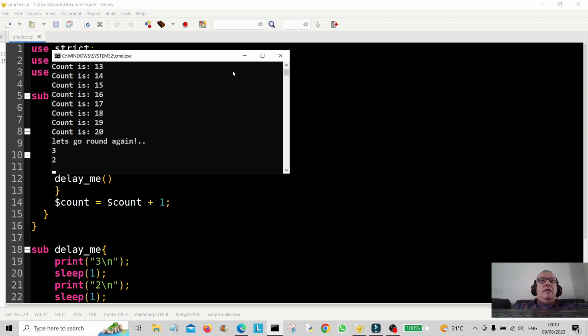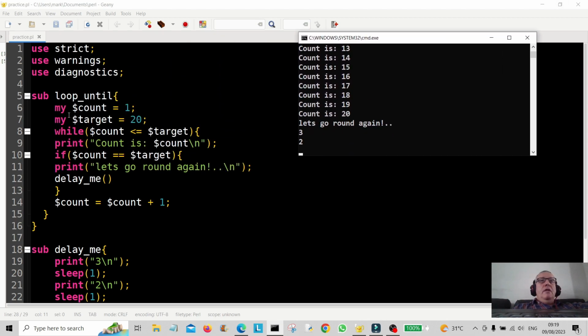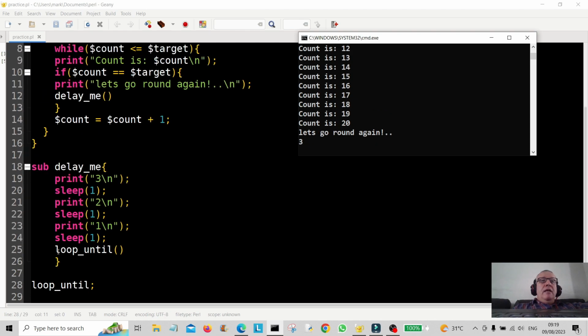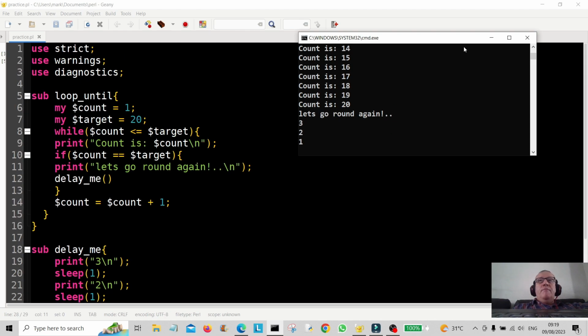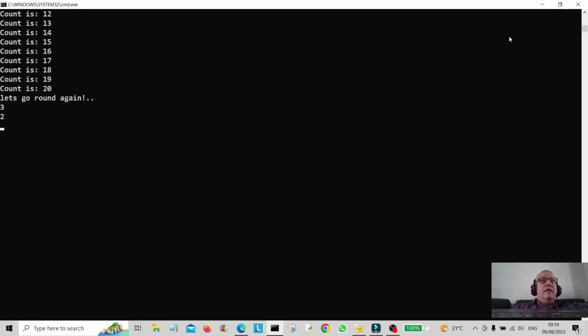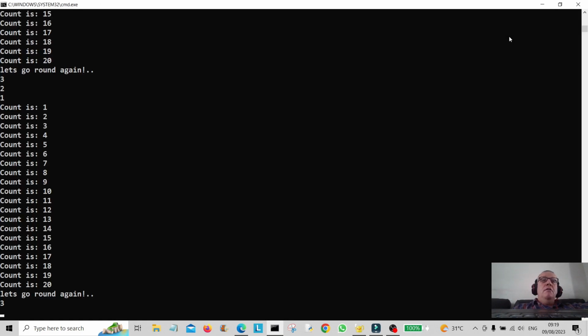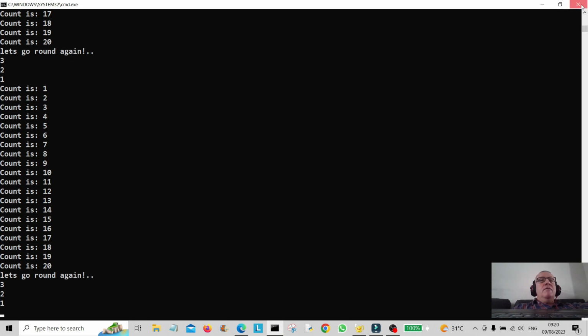Okay, so what's happening here? It's counting until it gets to the target, and when it gets to the target it prints out "Let's go around again," and this DelayMe, it jumps down to the DelayMe subroutine here, which counts down 3, 2, 1 with a little bit of a break with 1 second for each one of them, and then it goes to loop until, which takes us back to the top again. So let's go around again, and it'll continue going round and around until you stop the program.